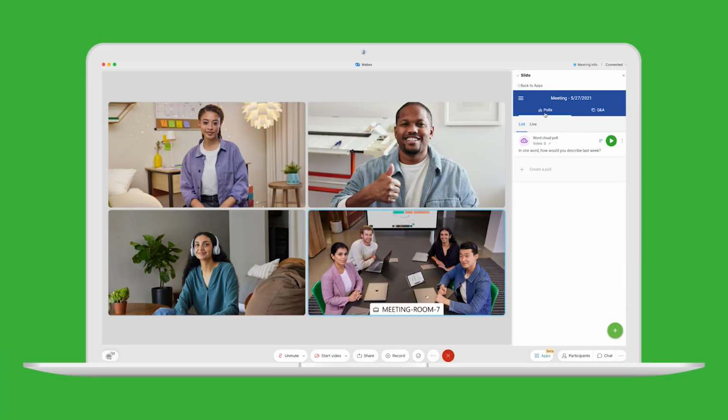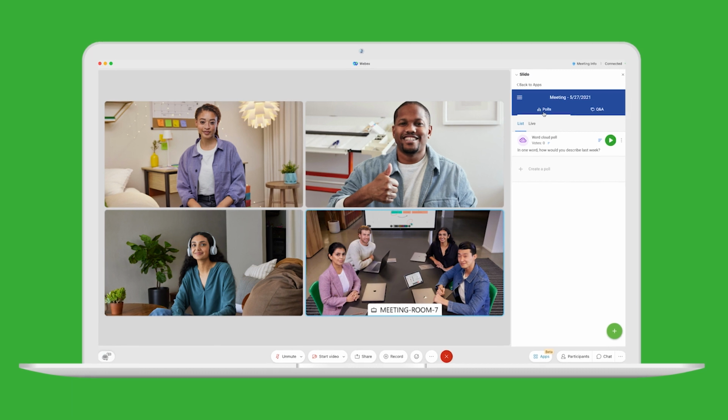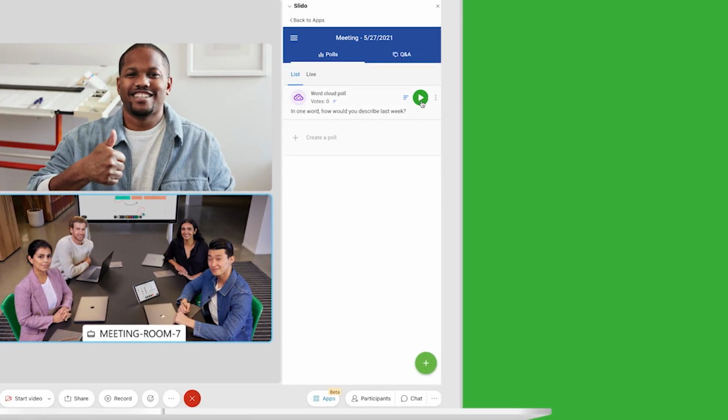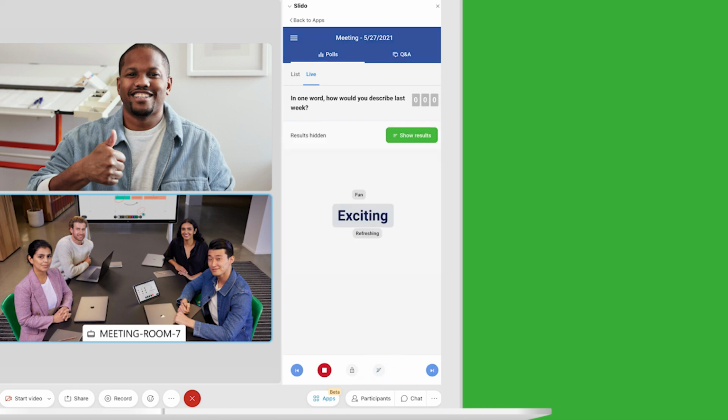When the meeting starts and other people join, Slido will be comfortably waiting for them in the sidebar. When it's time to activate the first poll, just click the green play button. You can initially hide the results to keep the voting unbiased. The attendees will then send their votes, and when you reveal the results, they will see them as well.